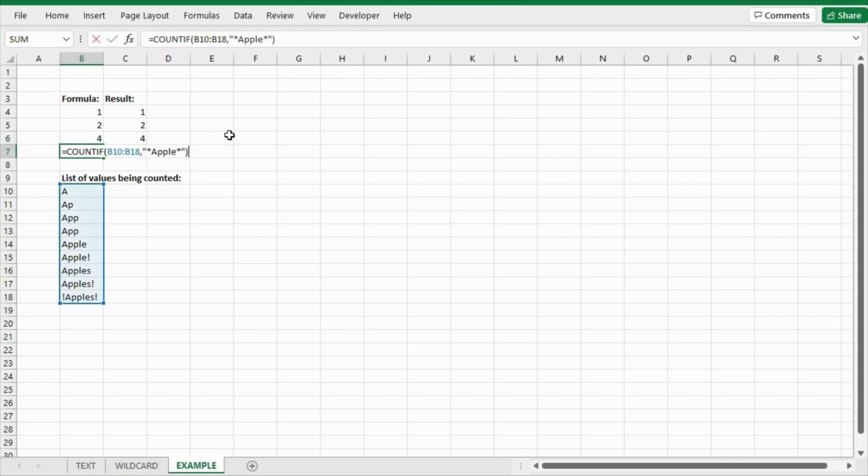4. And then COUNTIF, we've got asterisk, apple, asterisk. Cool. So anything with apple in it and anything else. So 1, 2, 3, 4, 5.